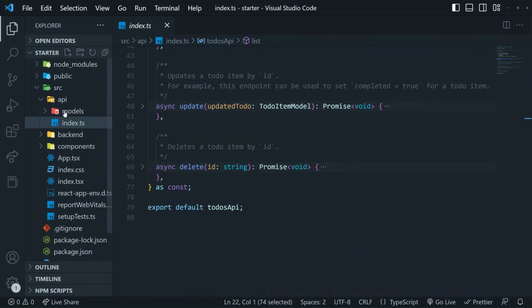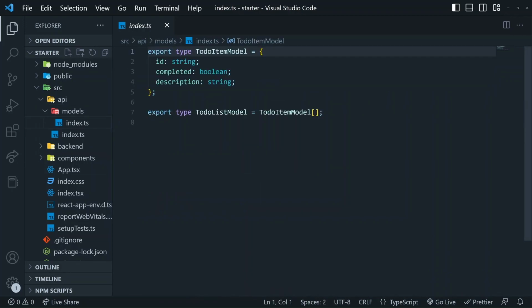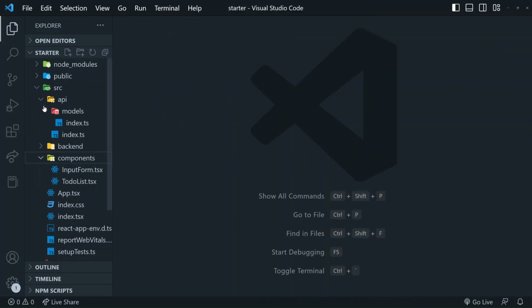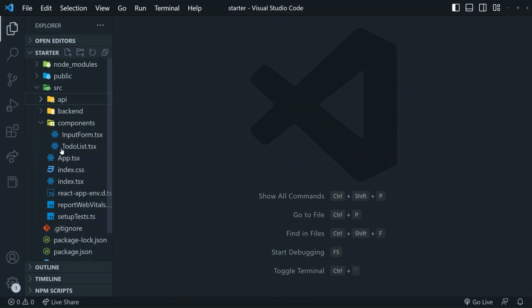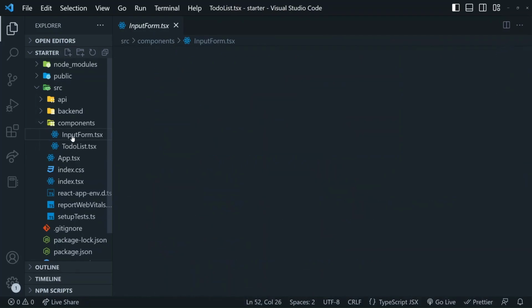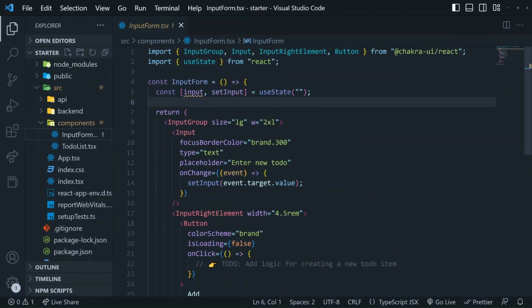In this folder, we'll also notice there's a models folder. And if we open this, we'll see that there's just the type for the to-do item model and to-do list model. Next up, we have a components folder. In here, there is an input form and to-do list component. So if we look at either one of these, you'll see that I used a component library called ChakraUI to make these components. Don't worry if you haven't used it before, it's very intuitive. I've already added a bit of styling, so you don't have to worry about that either.